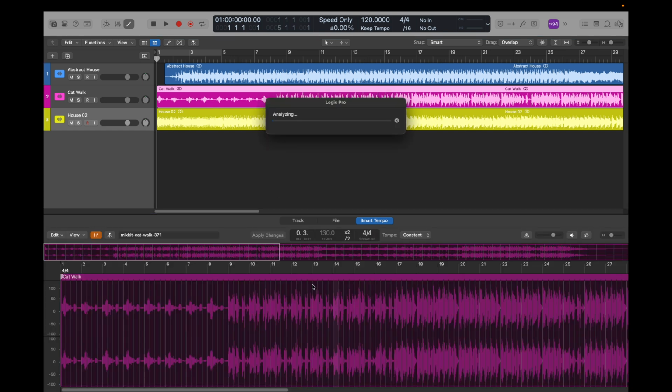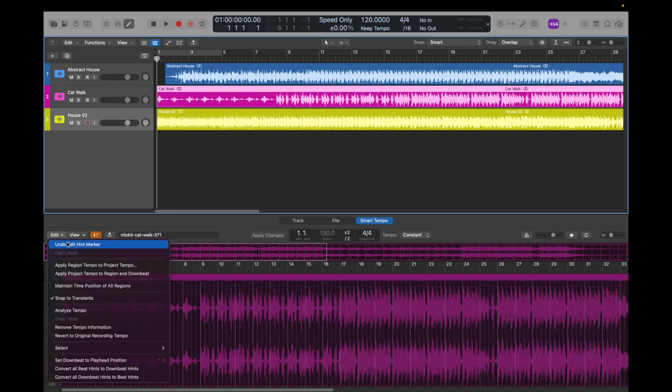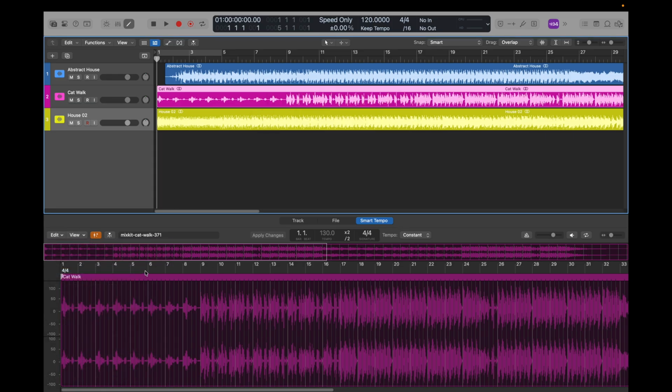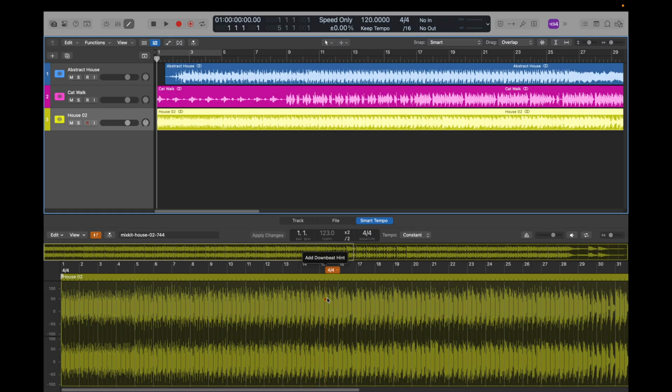Apply project tempo to region and downbeat forces the audio to follow your project's tempo and lines the song up so the first beat of the audio lands exactly on Logic's bar 1, beat 1, which is important for keeping your tracks and project BPM exactly the same.